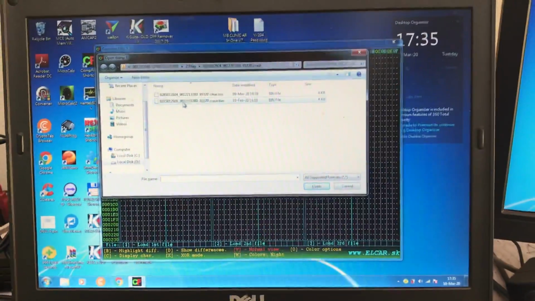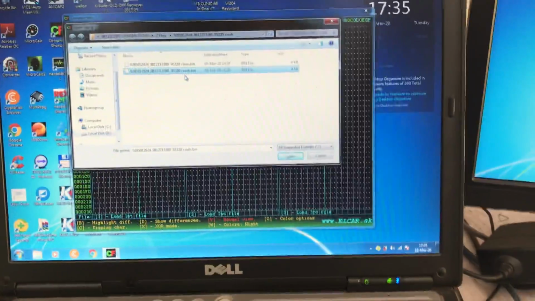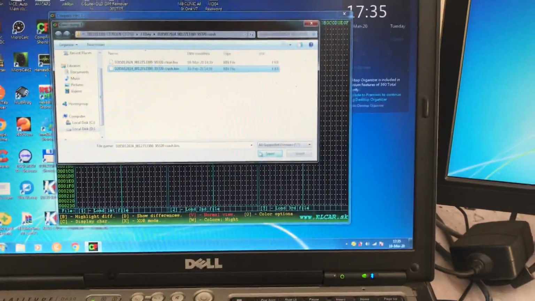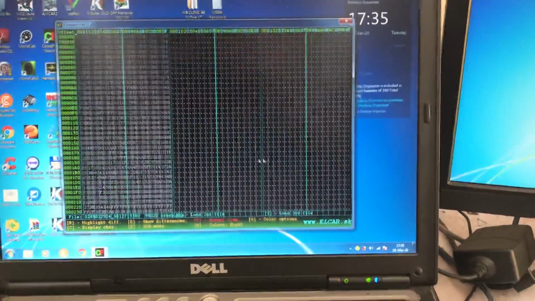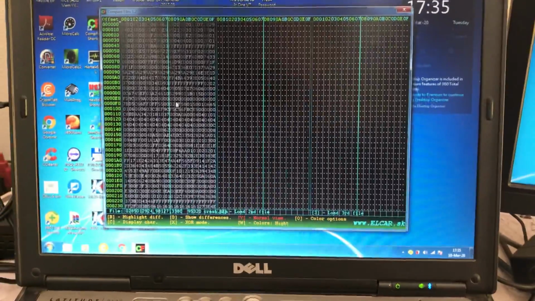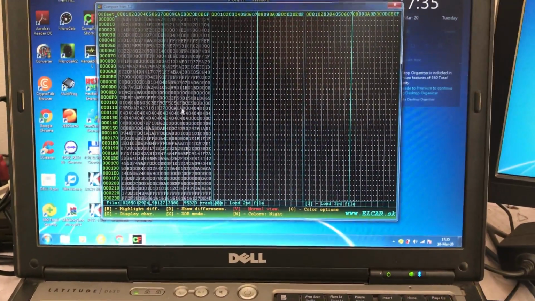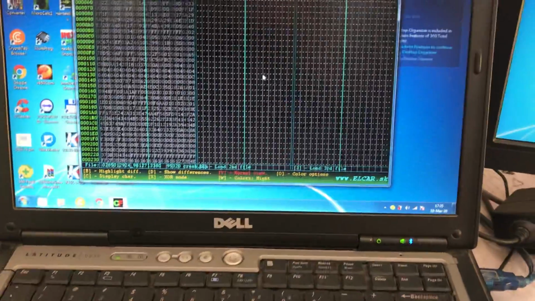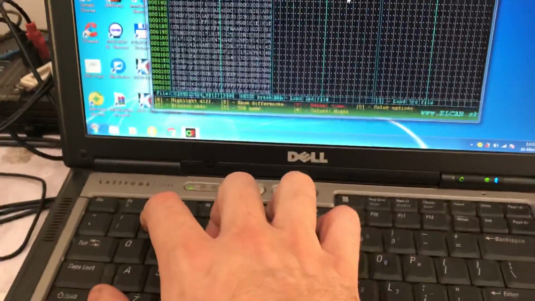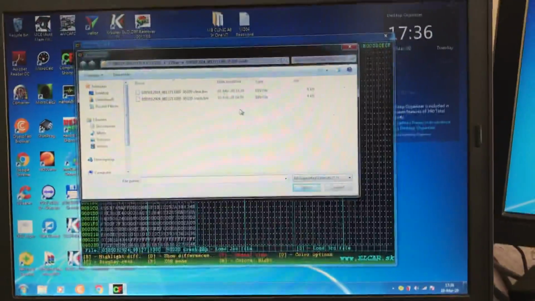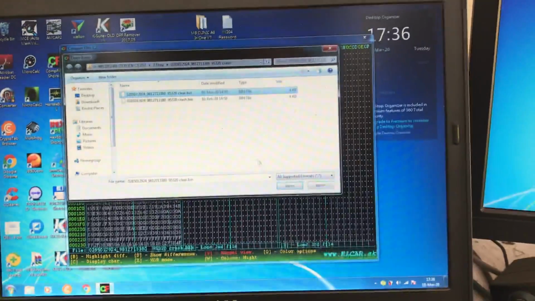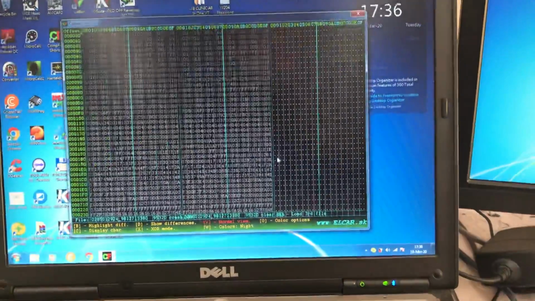I load binary file from SRS module to compare before repairing our data, because this is crash data actually. And now second file, press 2. Choose second file and open.